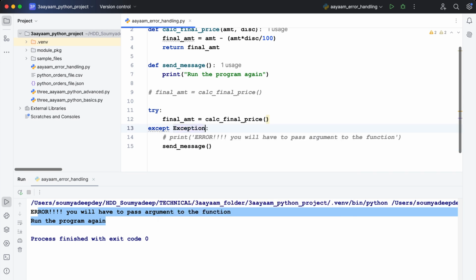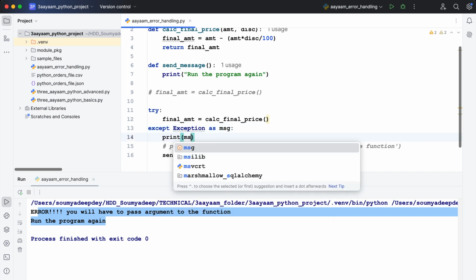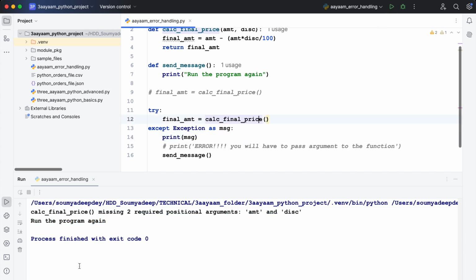You can use exception as something like message. So now what would happen? The error that was received, put in exception, and that message will be moved to the MSG variable, and I can print MSG, and now it will see exactly what error that you have got. So instead of writing your own error, you can use this exception as message, and then you can show the message and then execute some other function also. So this is a better option of handling errors.